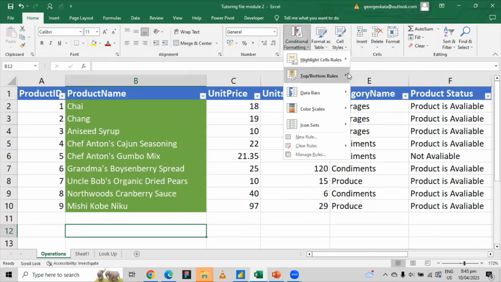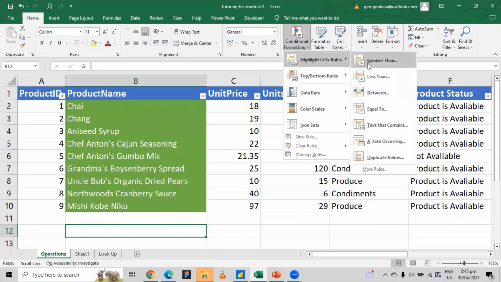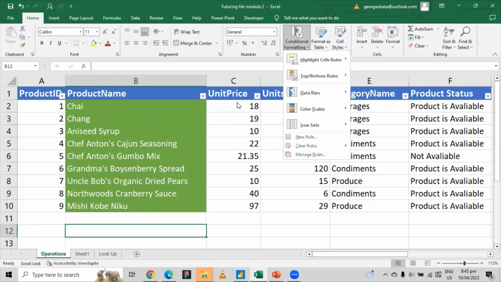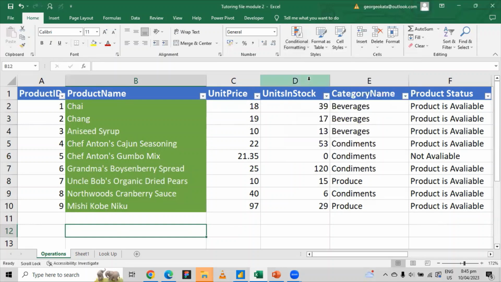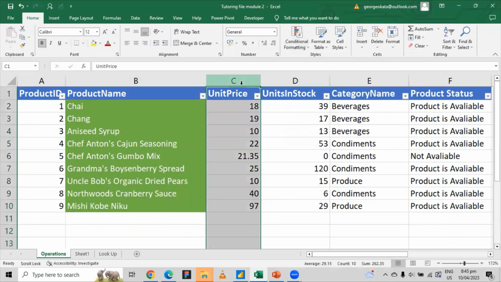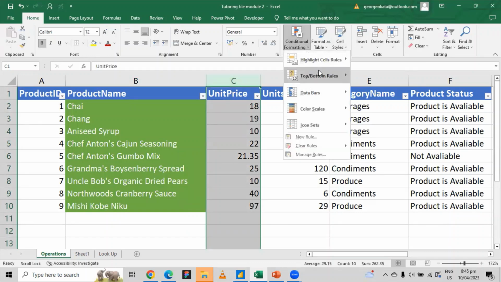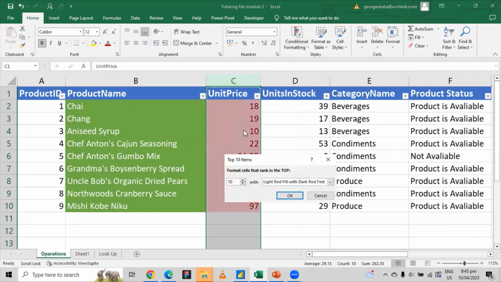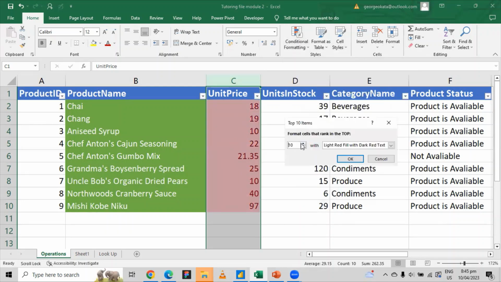Now we're going to apply, for example, a rule to see the top 10. If I want to see the top 10 unit price, all I need to do is select the whole column, then come to conditional formatting and say top 10. It asks you to specify top 10 in what, what number. Let's say 5, top 5. Give me the top 5 in this, and I want you to color it in red.